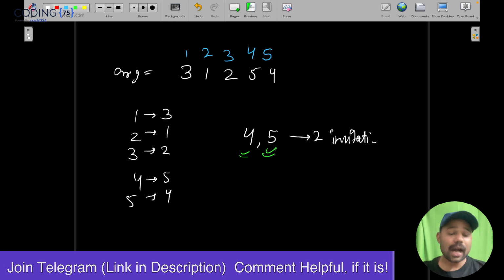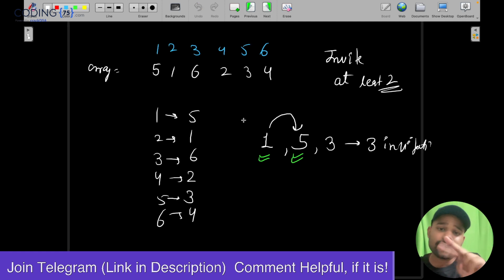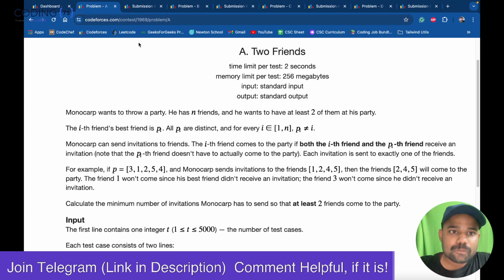So when 2 persons are friends of each other, simply invite those 2 persons and they both will come, 2 will be the answer. Else, if there is no such case where 2 persons are friends of each other, simply invite 3 persons, then in that also 2 persons will come, using this logic. So the answer will be either 3 or 2. That is what I have done.